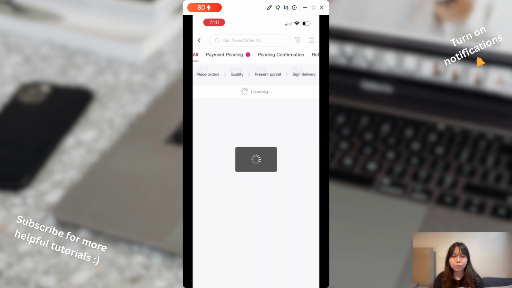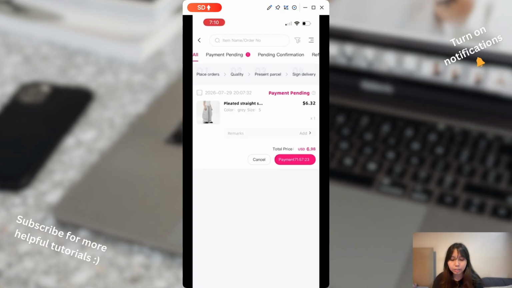When you click on your orders, you will be able to see payment pending, pending confirmations, and so on. Actually, I don't have any order in Oopbuy because I haven't made a payment yet. So if you already made a purchase and ordered an item, your item is going to appear here.